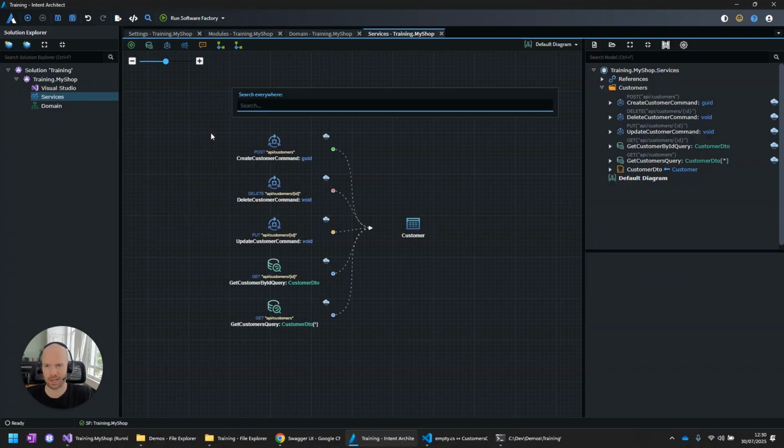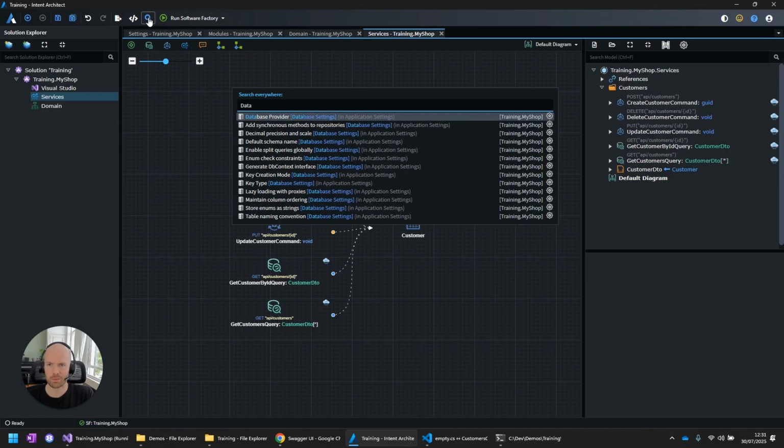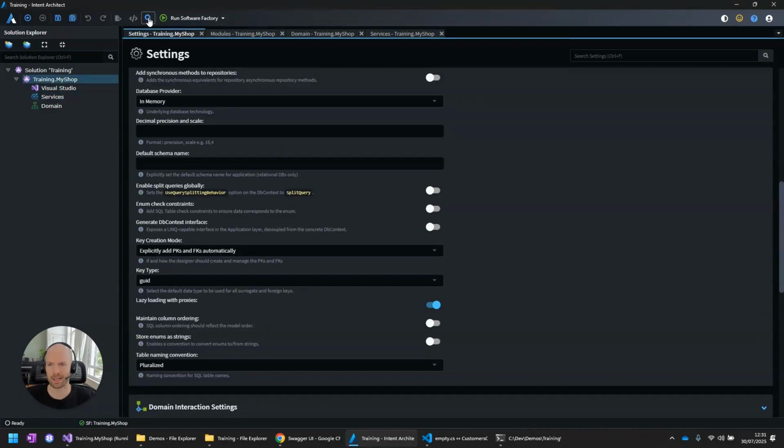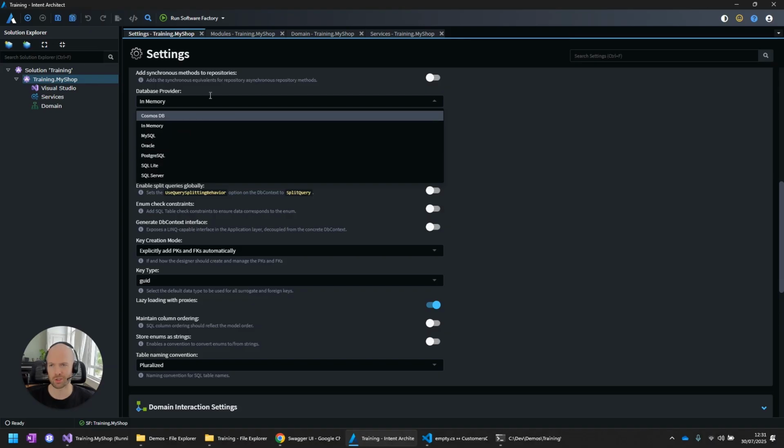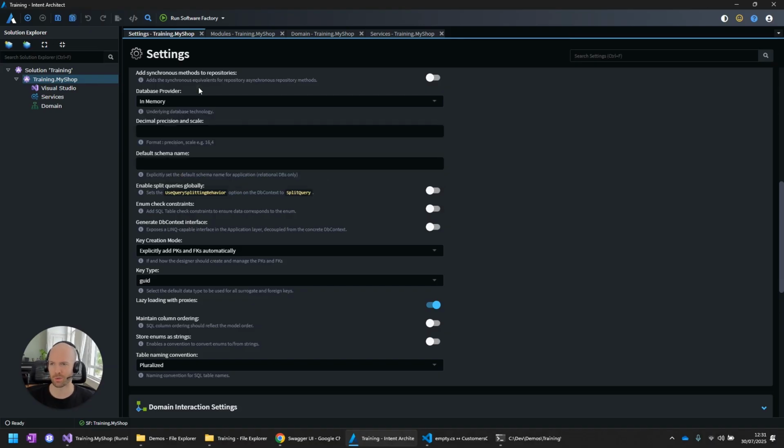And that is that if I just say Control T or hit the search button over here, I can type database, and there it is, database provider, and I can say enter. And that's going to take me to the database provider over here, which is in memory. And we'll be changing this to a different provider in the later workshops.